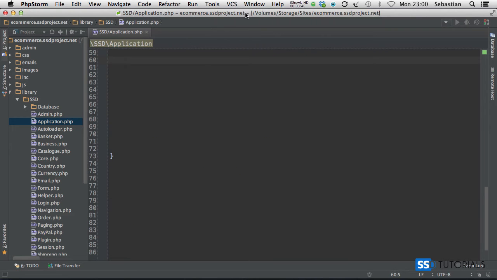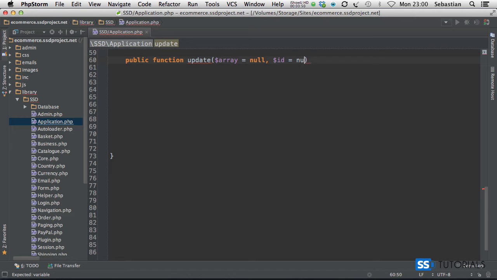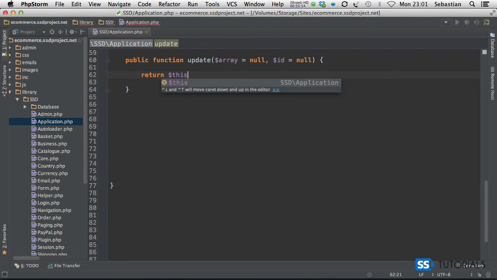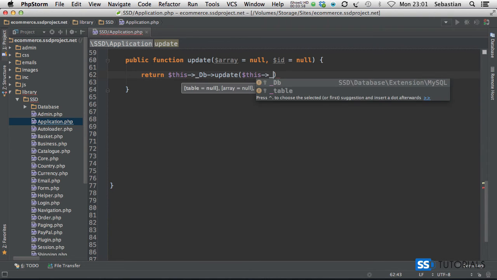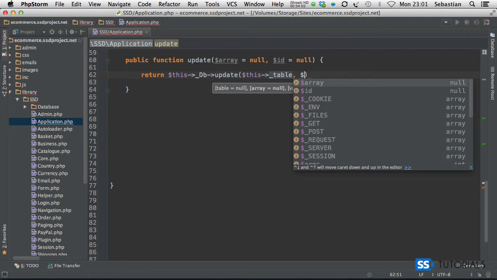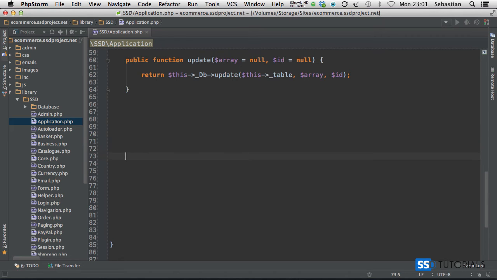If we scroll down, the next method is called update. So public function update, array as first parameter, ID as the second one, and then simply return this underscore DB update, this underscore table, and then array and ID, which record we want to update. So that's update method, pretty straightforward as you can see.